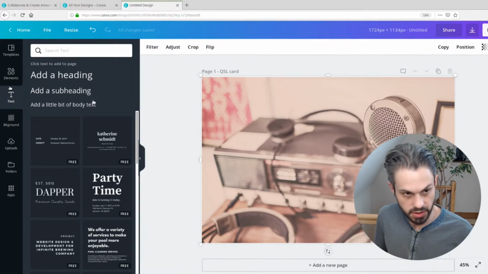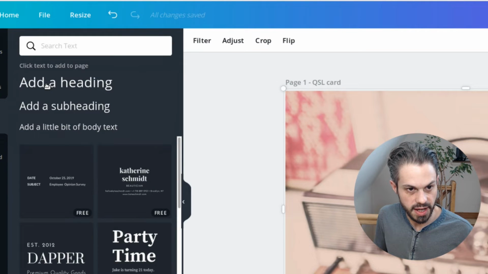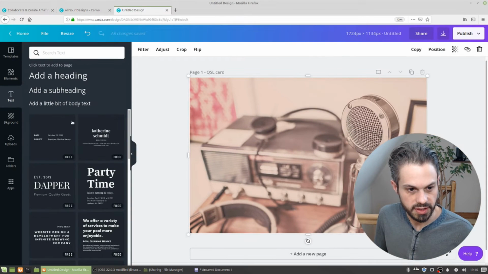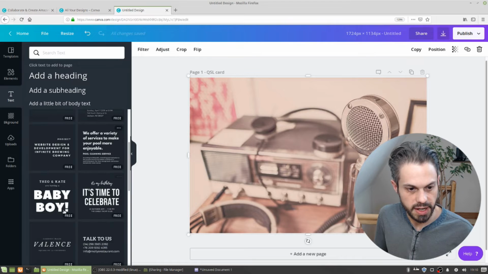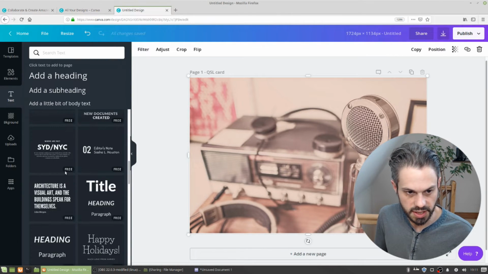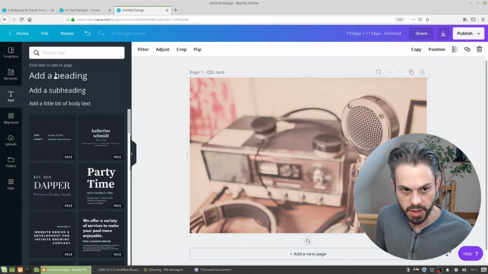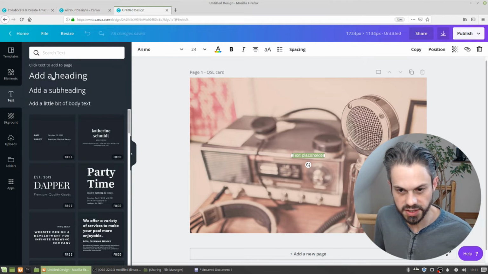If you click here on the text field, right, and then you choose add a heading, they also have kind of pre-made text modules, right, that you can use and experiment with. It's actually pretty fun to play around with this. As I said, it's kind of a creative way of doing this kind of QSL designing thing. So I clicked on add a heading and you see here it is.